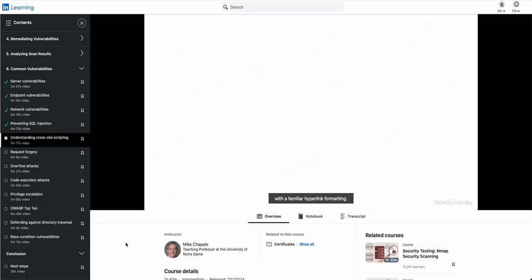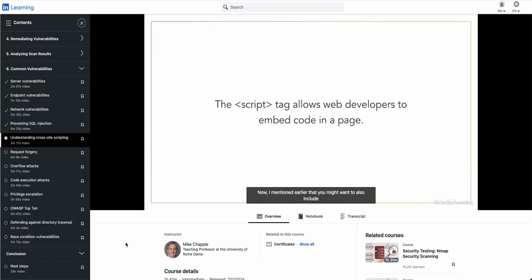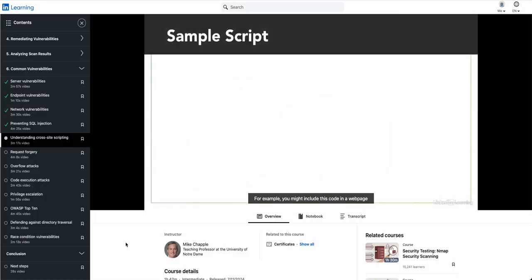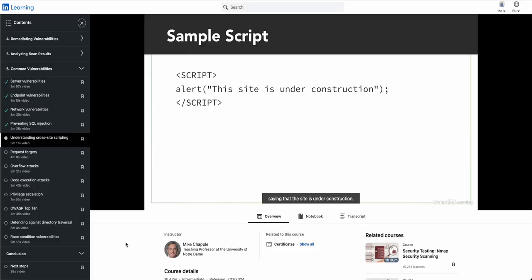Now, I mentioned earlier that you might want to also include some scripting in a web page that runs programs inside the user's browser. You do this using the script tag. For example, you might include this code in a web page that pops up a window in the reader's browser saying that the site is under construction. Scripting is a powerful tool, and it's perfectly legitimate when the scripts are written by the creator of a legitimate website.